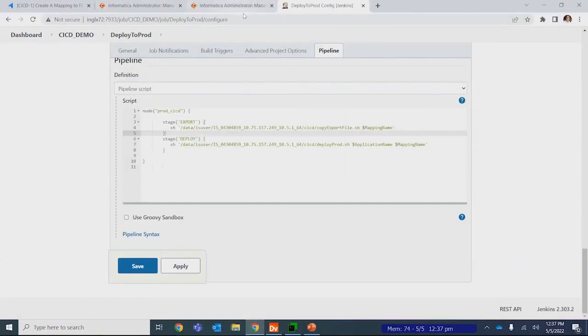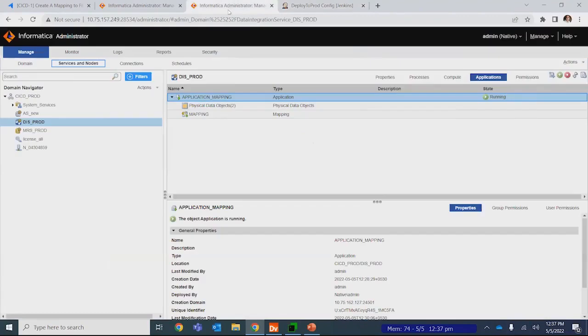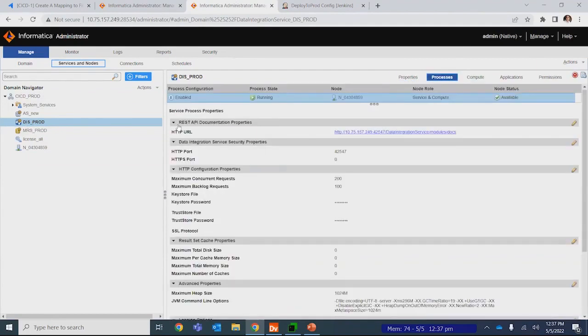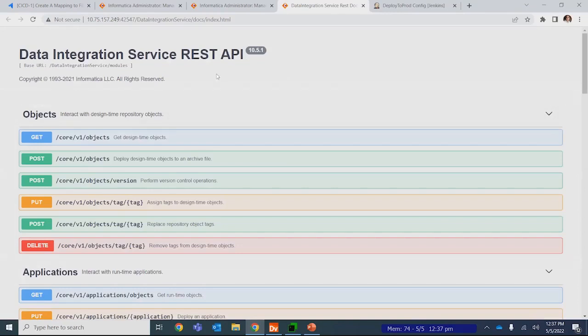Now, we have discussed the infacmd as part of our demo. Now let's discuss the REST API interfaces. So if we go to this particular DIS and click on the processes, we can see this REST API documentation properties. If I go and click here, I would be getting the REST API documentation.